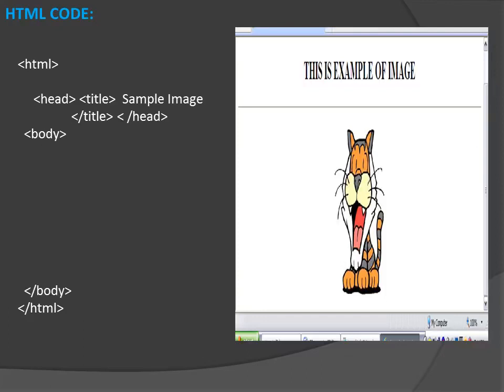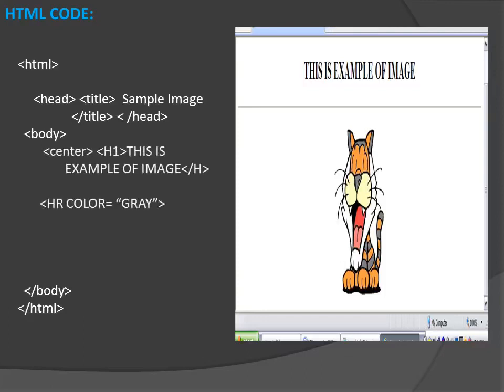And we will use H1 and the text for my header. After that, I use HR color equals gray. Now imagine the image, since it is in portrait form. Imagine what is the biggest among the width and the height. Yes, height has a bigger value.